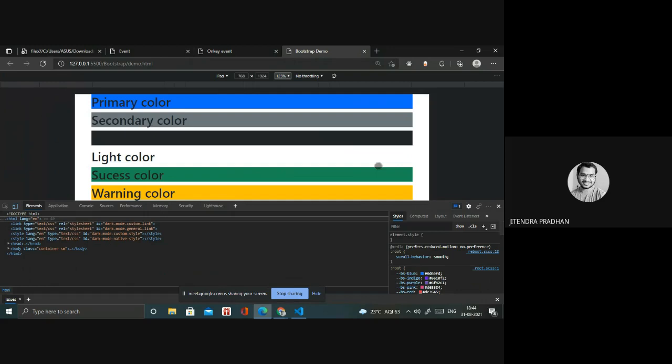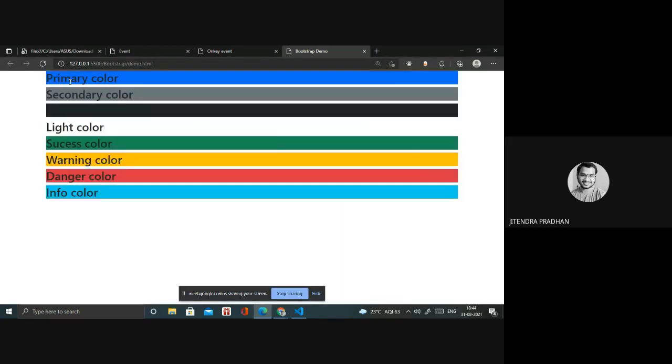I will show you. Wait. This is primary, secondary, this is the dark color, this is the light color, this is the success color, this is the warning color, danger, and info. These are the colors available in Bootstrap. If you want to use any other color, then you need to go to CSS and style it by using an ID, a class, or a tag. I hope you understand what colors there are in Bootstrap, when we use them, and how we use them by using classes.